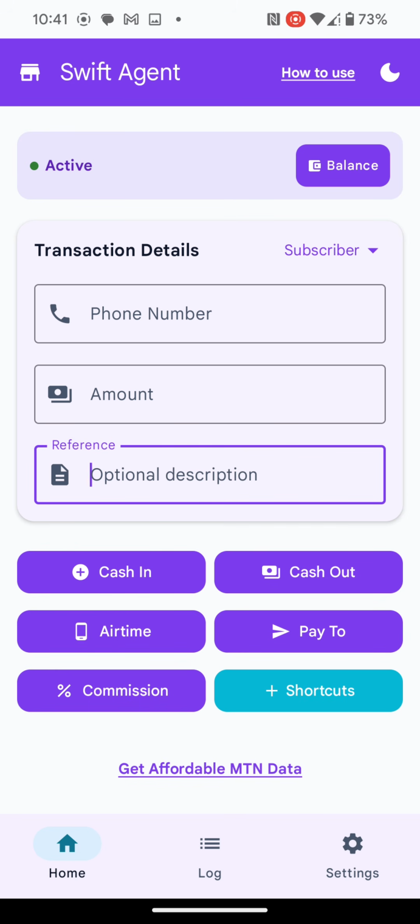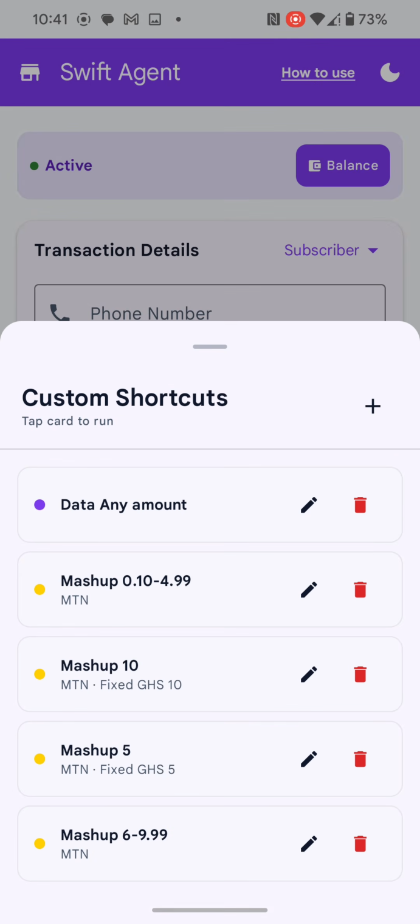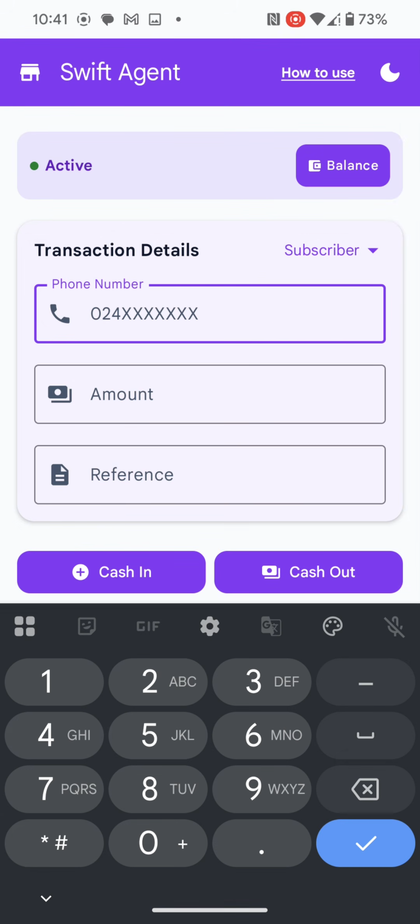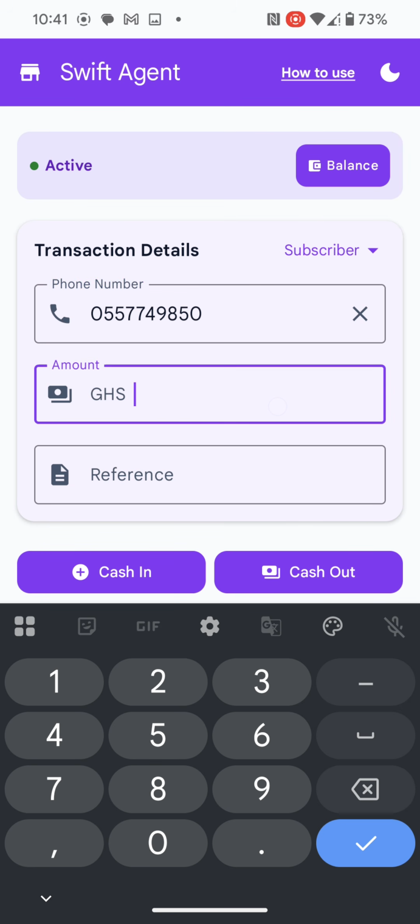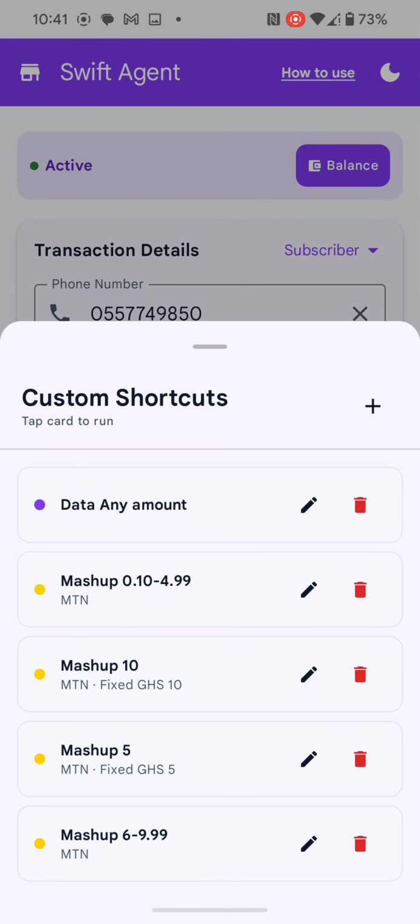So you can see the custom shortcuts here. The ones we ticked in the store have come here. Okay, so let's assume I want to buy data for a customer. And it also remembers numbers. Once you input the number, it will remember it and won't forget it. Okay, so I'm buying data, maybe 2 cedis for the customer. There's no need for reference. Tap on shortcuts, tap on data, any amount.